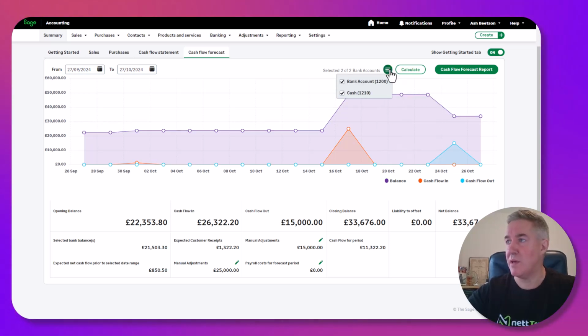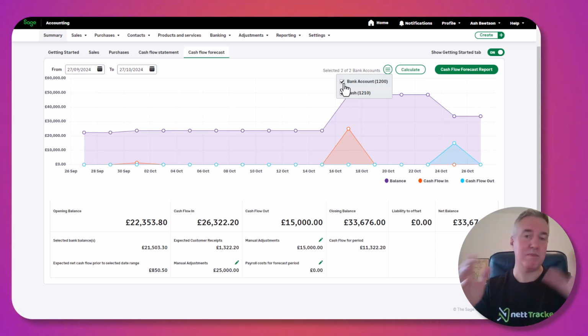What have we got up here? Yeah, so I can see that's actually picking up. I've got two accounts in Sage. I've got my current account, which is connected, and also a petty cash account. So you could obviously deselect those if you only want to monitor a particular account. All right, so that's our main summary page when we log into Sage.